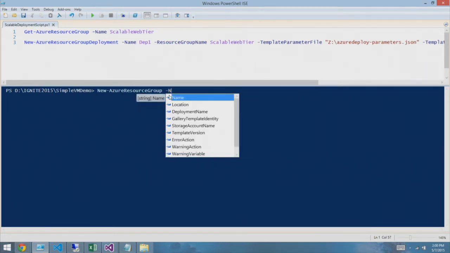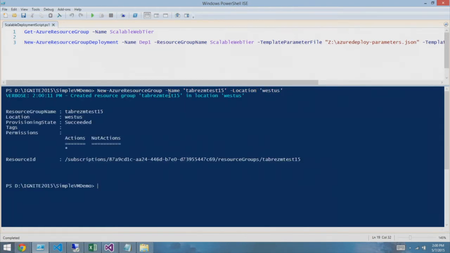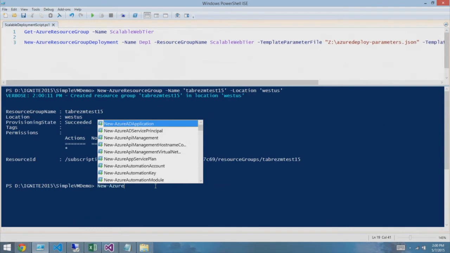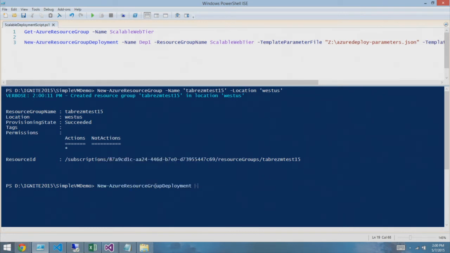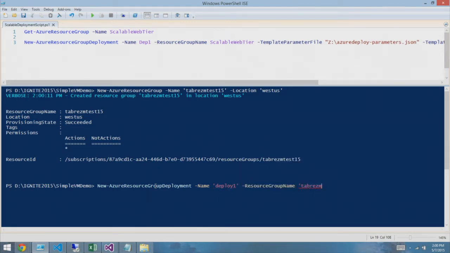So New-AzureRmResourceGroup, I'm going to give it a name, test15, and I'm going to put it in the location West US. And go ahead and have that run. You can see that there's verbose output running over PowerShell of the action that's going against Resource Manager and the response that comes back. Now that I have a resource group, I can go ahead and create a deployment against it, New-AzureRmResourceGroupDeployment. I have to give it a name. I'm just going to call it deploy1 in this case. Then give the resource group name of the one I just created.